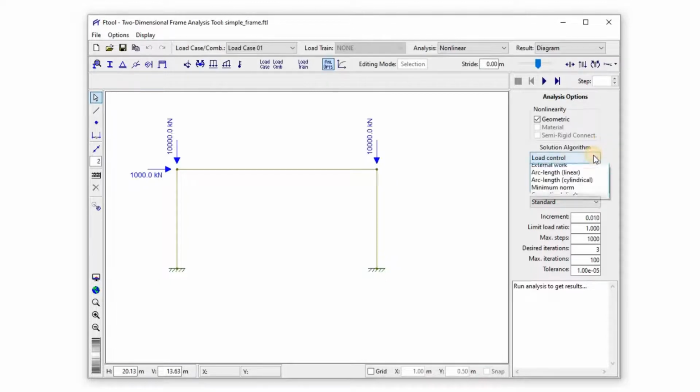Then the solution method must be selected. There are several algorithms implemented for solving the nonlinear problem. I will choose the load control for this structure. Then users can choose the type of increment and also the type of Newton iterations. And finally, the numerical parameters for the nonlinear analysis must be calibrated. And the analysis can be initialized with the play button.